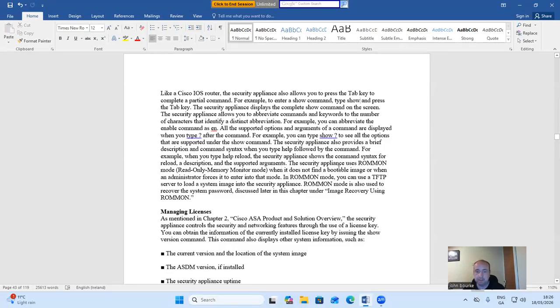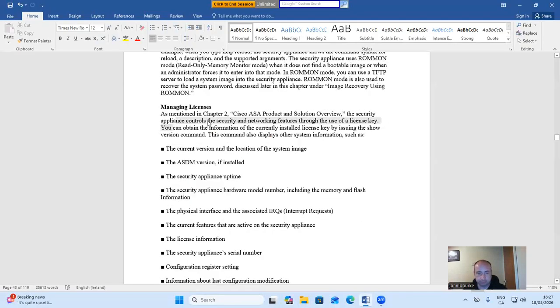The security appliance uses ROM mode, read-only memory monitor mode, when it does not find a bootable image or when an administrator forces it to enter into that mode. In ROM mode, you can use a TFTP server to load a system image into the security appliance. ROM mode is also used to recover the system password, discussed later in this chapter under image recovery using ROM.